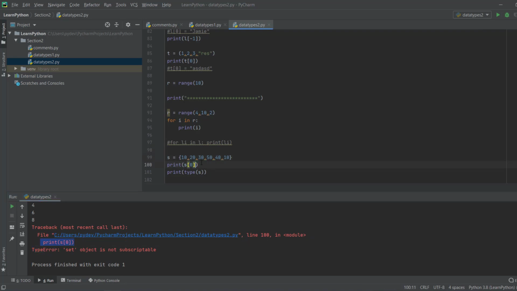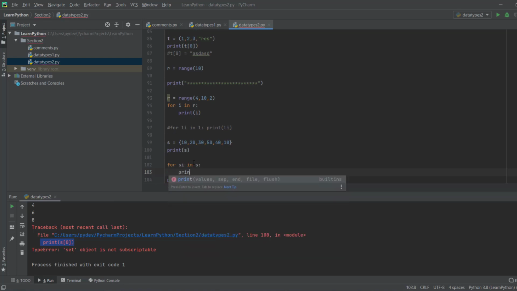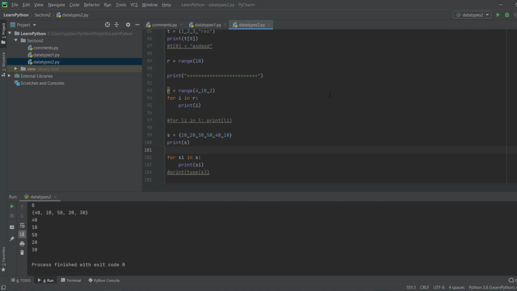Okay, so how do you access elements in a set? You have to use a for loop. Okay, for i in s, print i. So that's it. So if I comment this out, see, it has given me 40, 10, 50, and all these elements have been given over here.